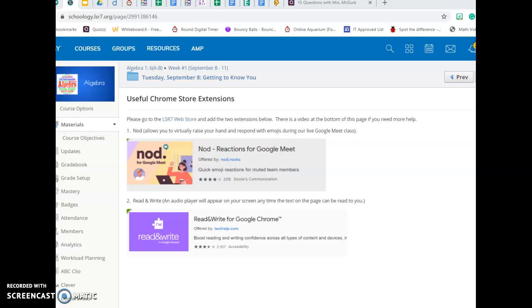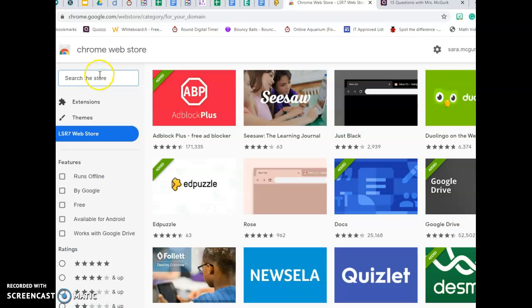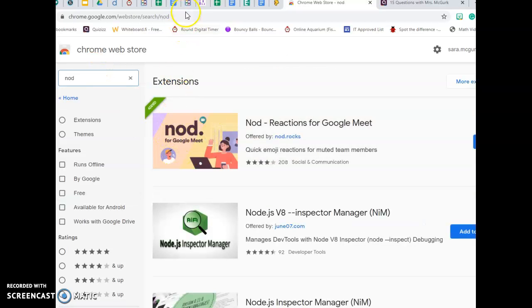This video will show you how to download and install some useful extensions from the Chrome store. So from this page in Schoology, you will click on the link to the LSR7 web store to add the following two extensions. So once you get there, the first one you're going to search for is Nod, N-O-D. It's this first one right here.